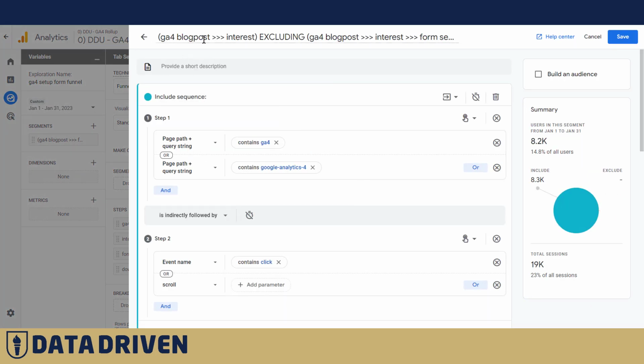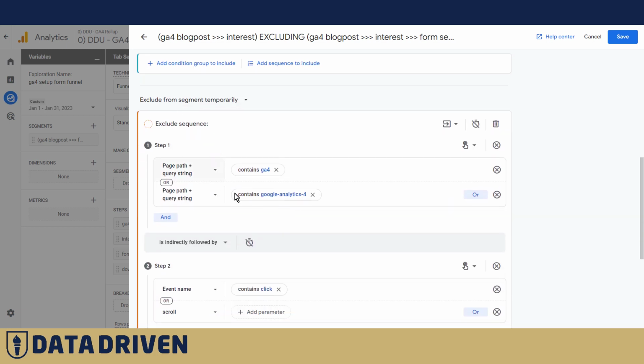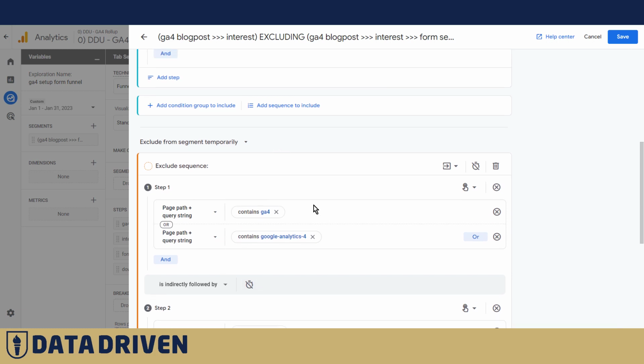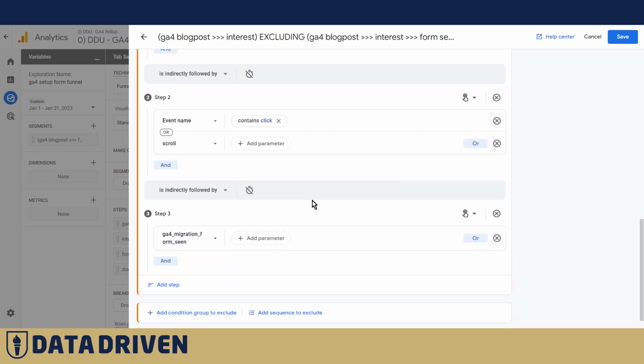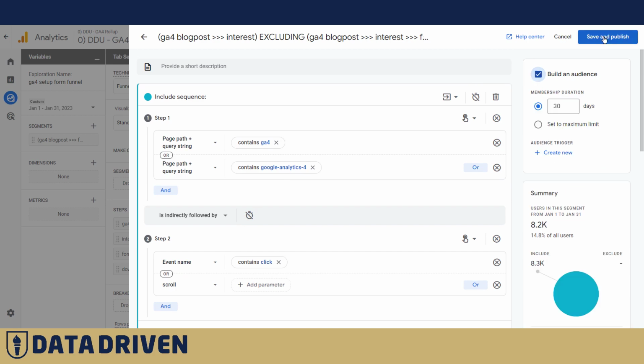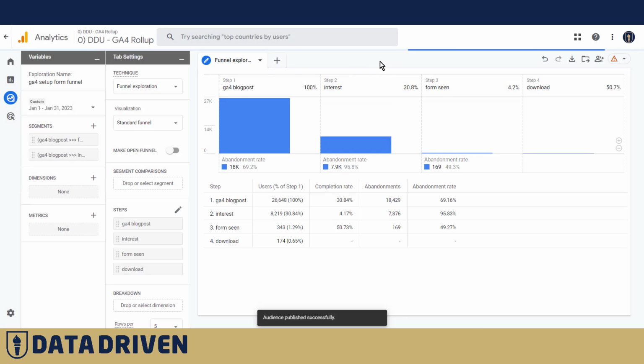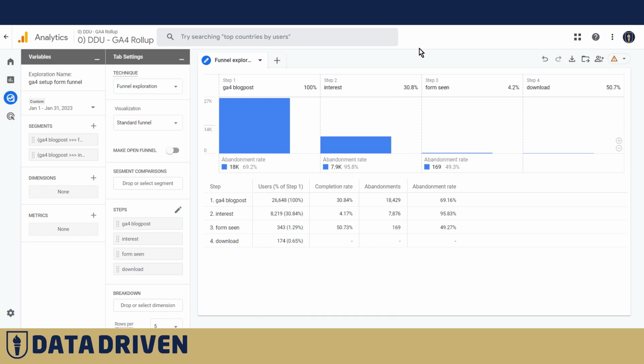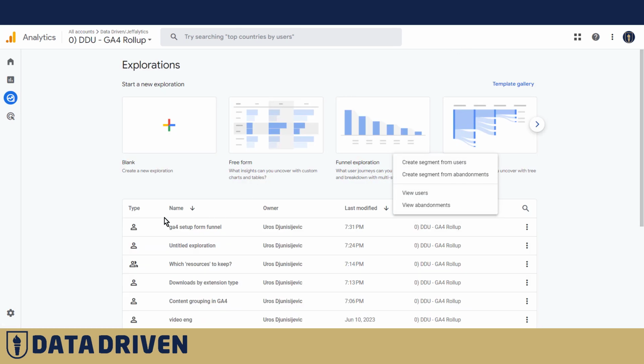So it's called GA4 blog post interest, excluding GA4 blog post interest form seen. And as you can see, it says include this sequence, but then exclude the additional steps here. And if we build an audience from this, save and publish, is gonna appear in the audiences section in our admin panel. I think I had another interesting example to show you.